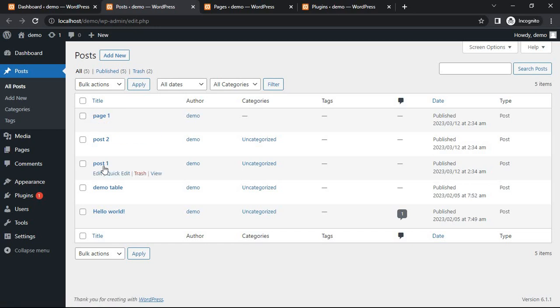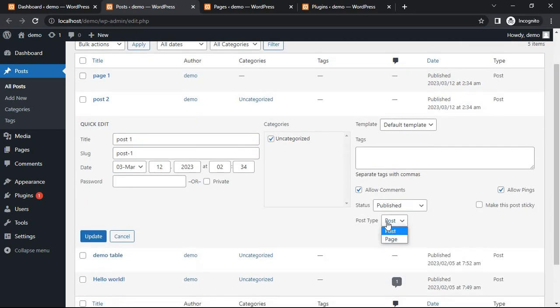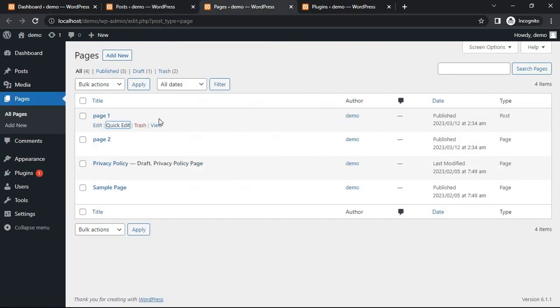Same as post type, quick edit and click post type, select the page option and update, and go to the page option. There is no title shown for post 1 and page 1 is shown. When we refresh, page 1 is hidden or removed here. Refresh the page and post 1 is added and page 1 is removed.